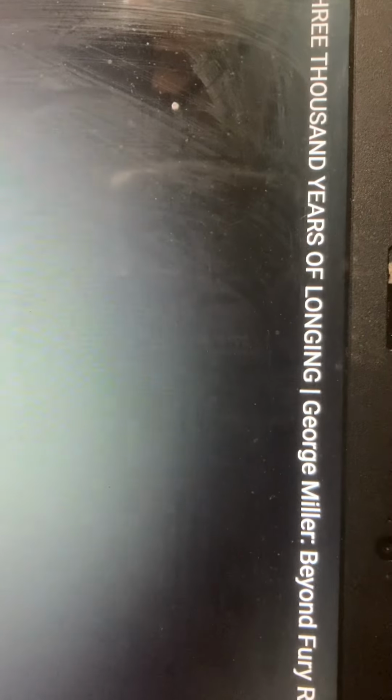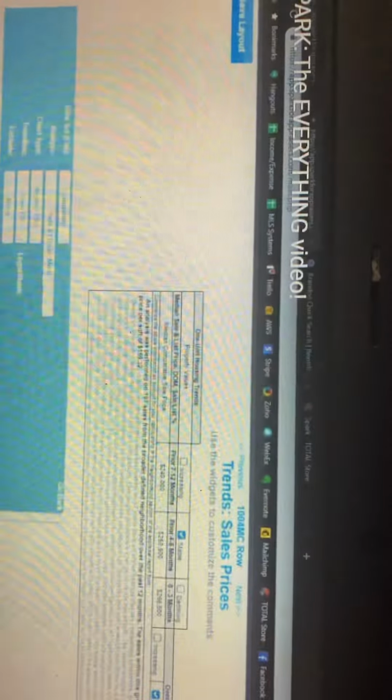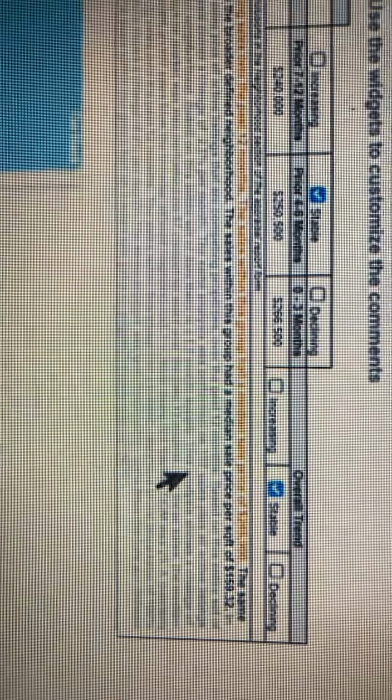That orange just goes away. So now there are no comments up here being built on this analysis. But if I turn it on, it pops right back in. And you can see it says an analysis was performed on 57 competing sales over the past 12 months. The sales within this group had a median sale price of $245.9. Okay, that's great. Now you can also customize it from there.